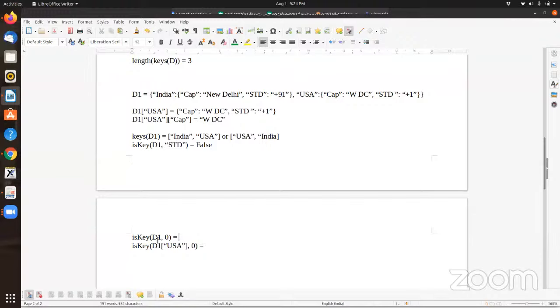See, D1, you have a dictionary. Is that correct or not? 0 is a key or not of dictionary D1? This is not a key. So it returns false. Yeah, false.